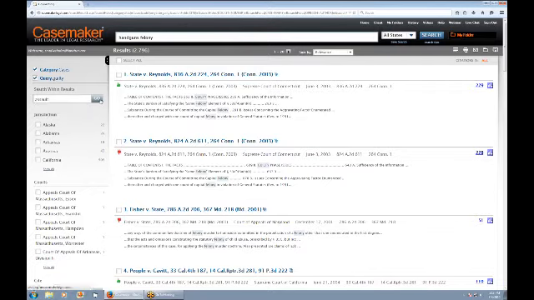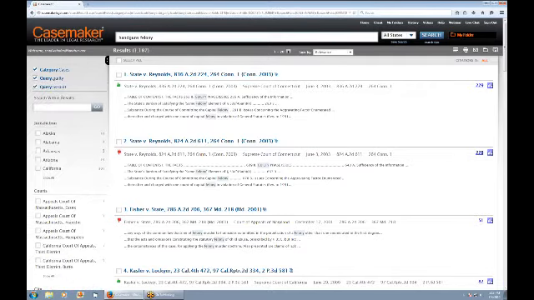This time I'll add the term assault. Once again, Casemaker is regenerating the results to provide you with only those cases that contain all four of our search terms now: handguns, felony, guilty, and assault. Now this brings us down to 1,187 cases, and we could still do better. So let's go ahead and try typing in a phrase.